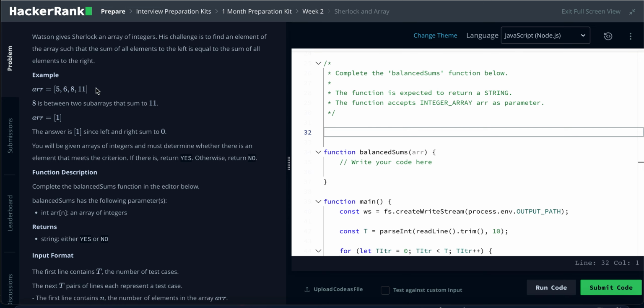So the first example that they give right here, if this is the array, four numbers 5, 6, 8, and 11, the number 8 is the number that would meet the condition outlined above, because all the numbers to the left, 5 and 6, added up, their sum is 11, and all the numbers to the right, the only number is 11. So the left side and the right side are equal, all the numbers on either side of this number 8 right here.